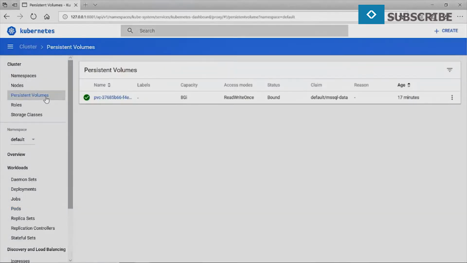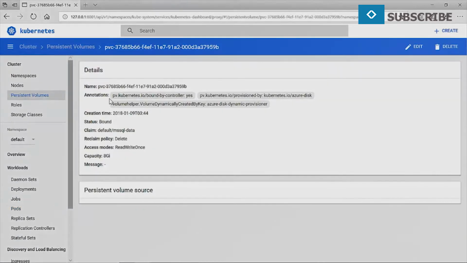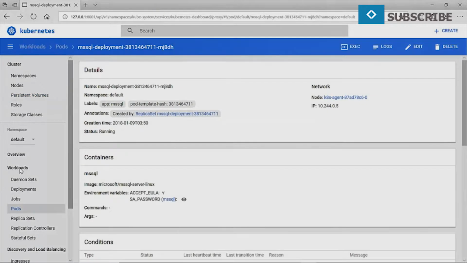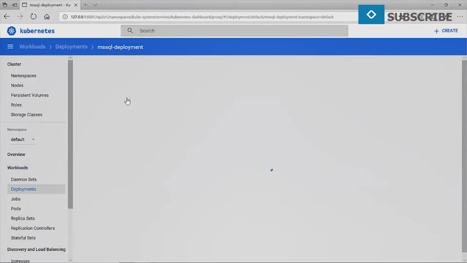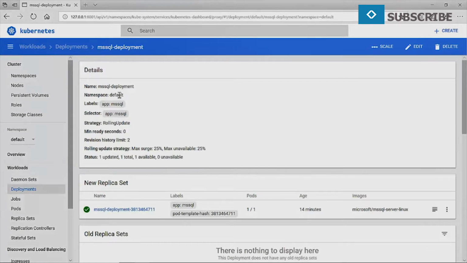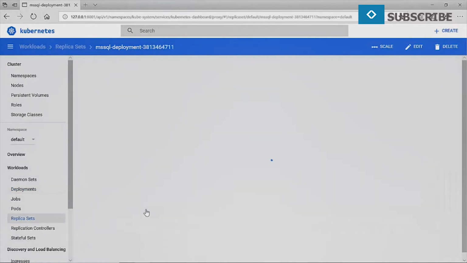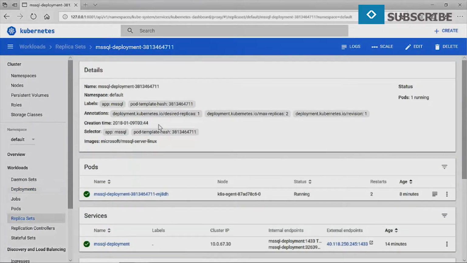So I already have the cluster configured, and this is the dashboard that we have available to see the Kubernetes cluster in Azure Container Service. I already configured the storage type with Azure Disk, and we see that we have a deployment and then the replica set with a replica count of 1, right? So in this case, Kubernetes will ensure at all times that I have one container running one instance of SQL Server.